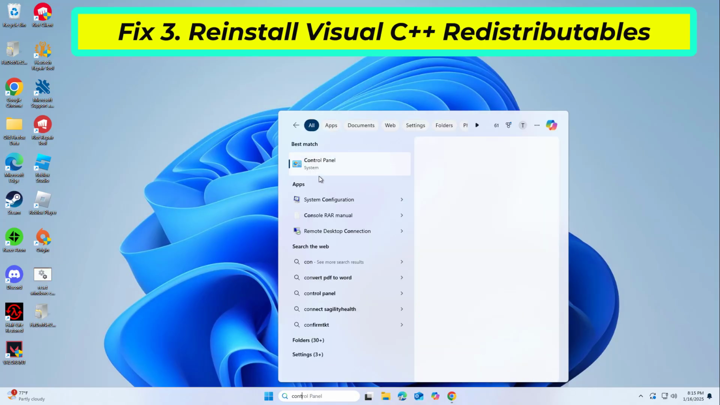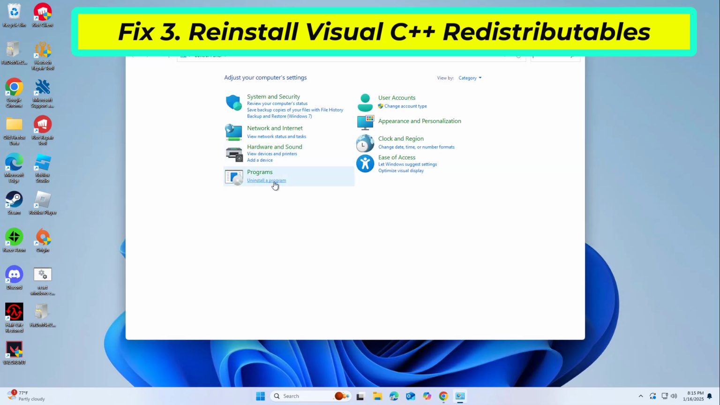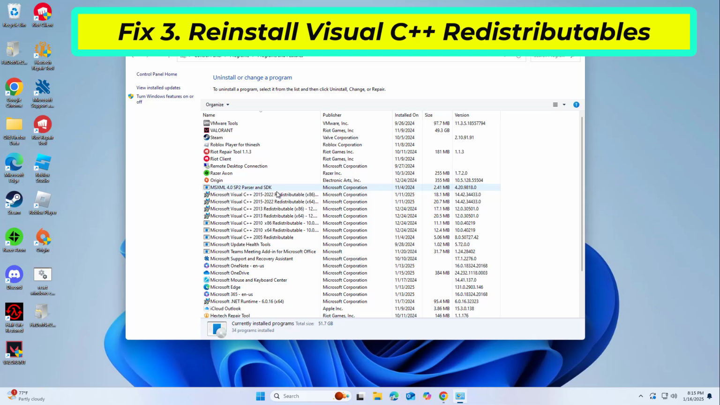Fix 3. Reinstall Visual C++ Redistributables. Visual C++ Redistributables are essential components for running certain applications. Corrupted or missing redistributables can cause the error. Reinstalling them can rectify the issue.